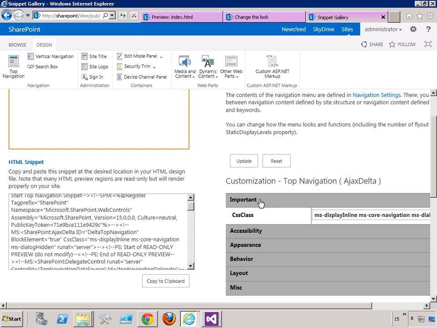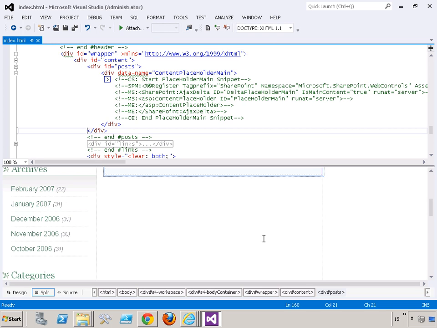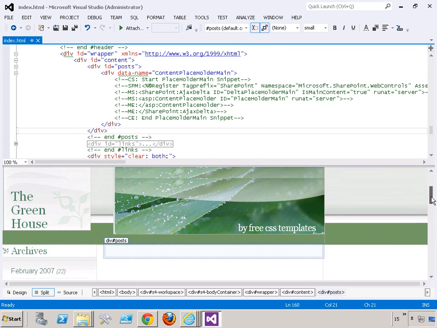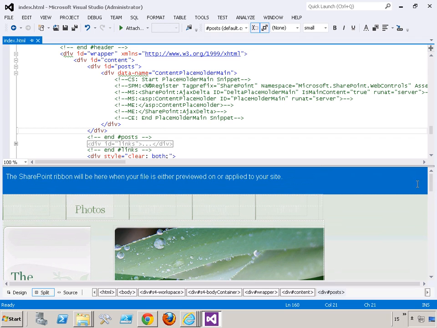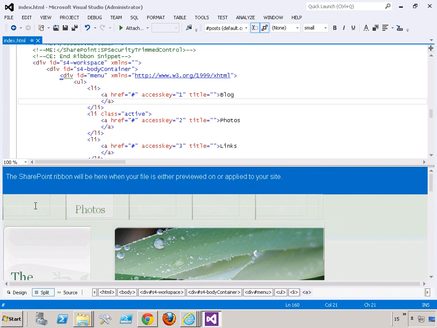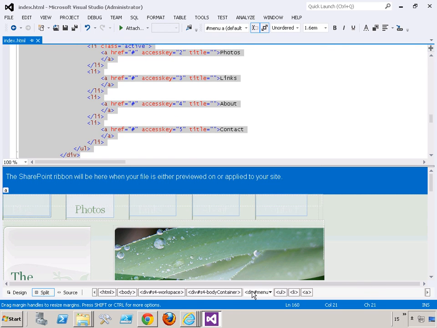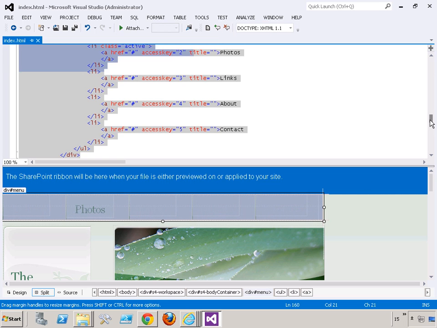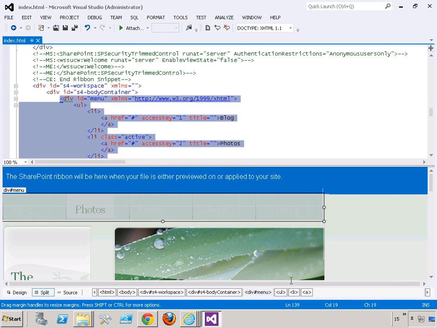Now, I'm not going to change anything about this snippet. I'm just going to copy it to the clipboard. And I'm going to come over here to Visual Studio, and what I want to affect is this area here. This is inside of this div menu, and so once again, I'm going to preserve the menu div itself.